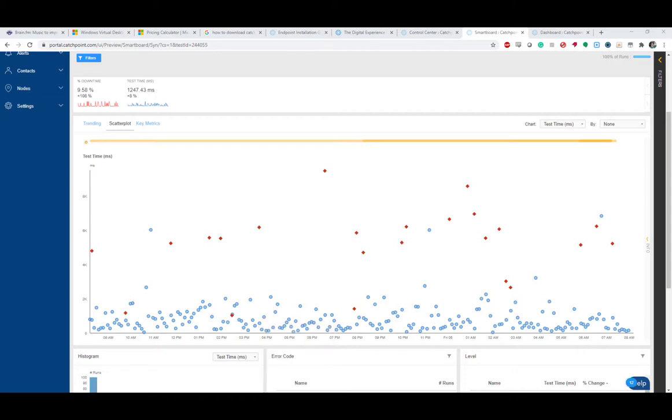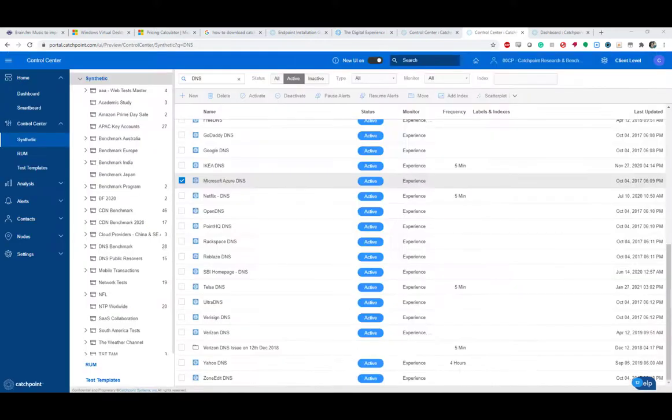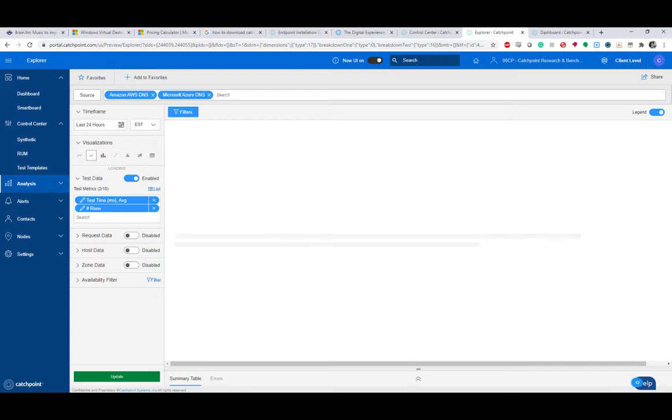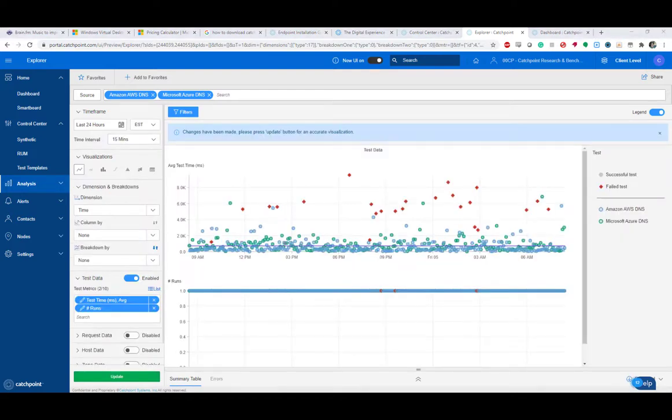I could actually take this one step further and then compare tests from multiple vendors alongside each other. Here, I can take the Azure DNS test we were just looking at, add the Amazon AWS DNS, and then throw them both onto a scatter plot. And from here, we'd be able to use Catchpoint to analyze the data in any way that's relevant to our current scenario. And with that, you now know the basics of monitoring multi-cloud with Catchpoint.